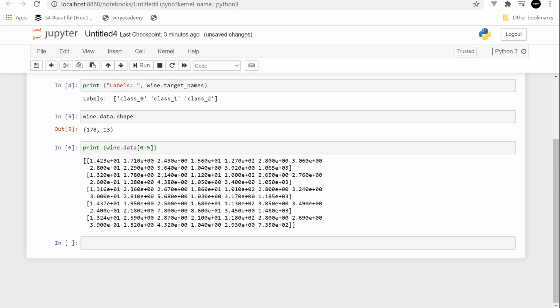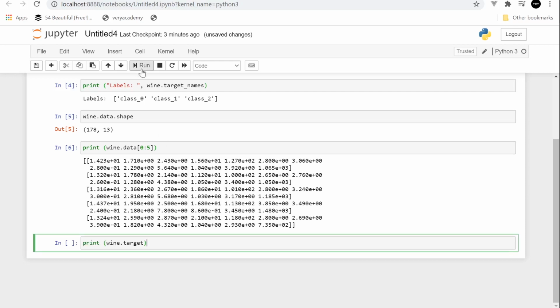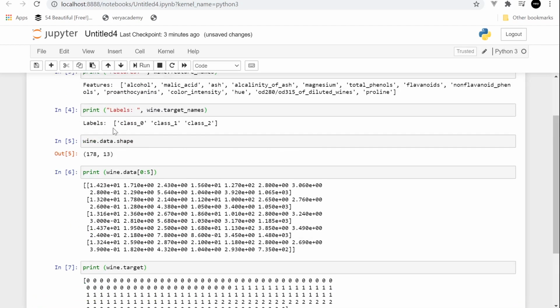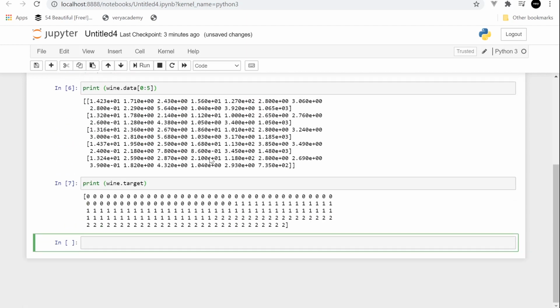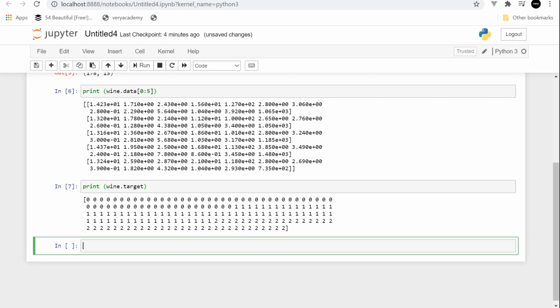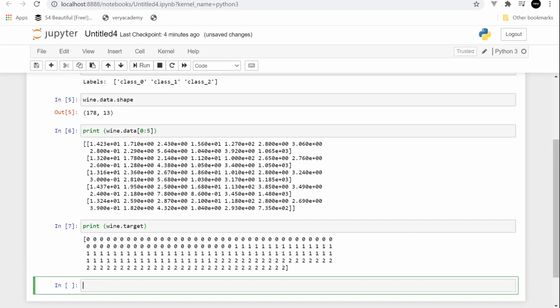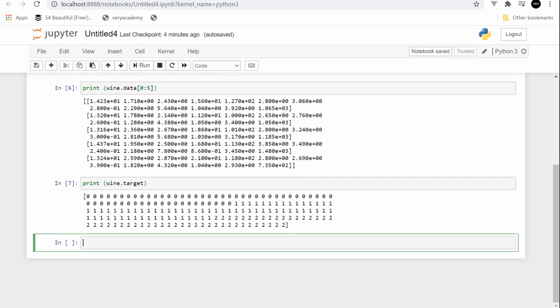Finally, in the data set, we have a target. If I print that out, you can see that, as I mentioned earlier, the wine is going to be classified as 0, 1 or 2. Each entry in the data set has a target which is 0, 1 or 2, representing class 0, 1 and 2. Now let's set up our data and build our model.